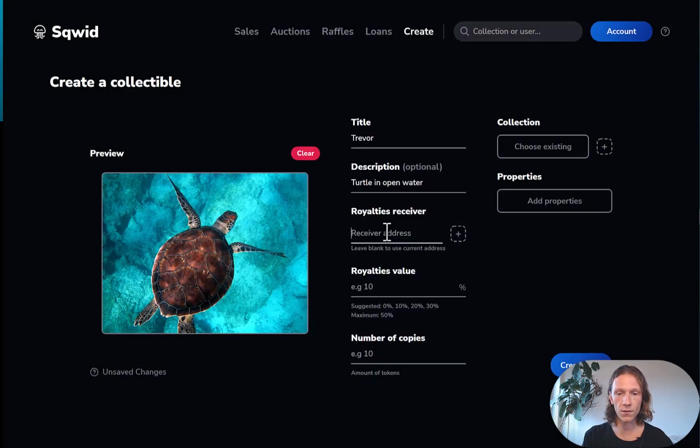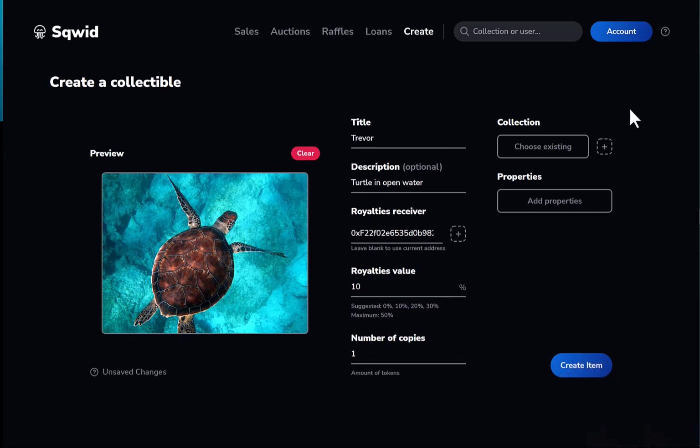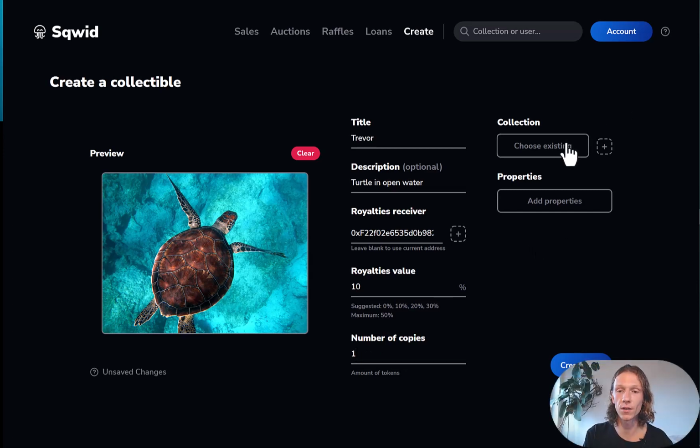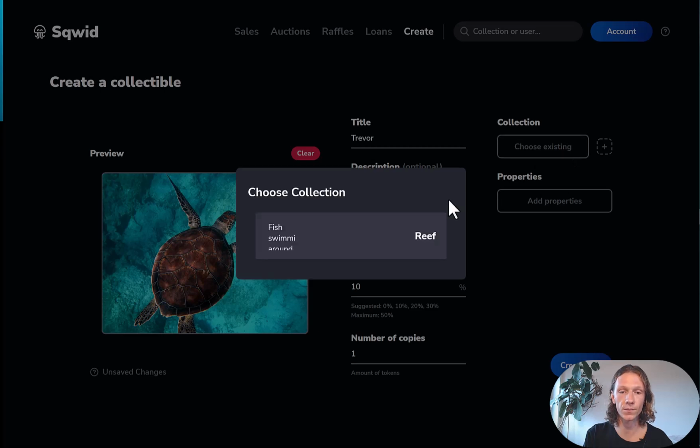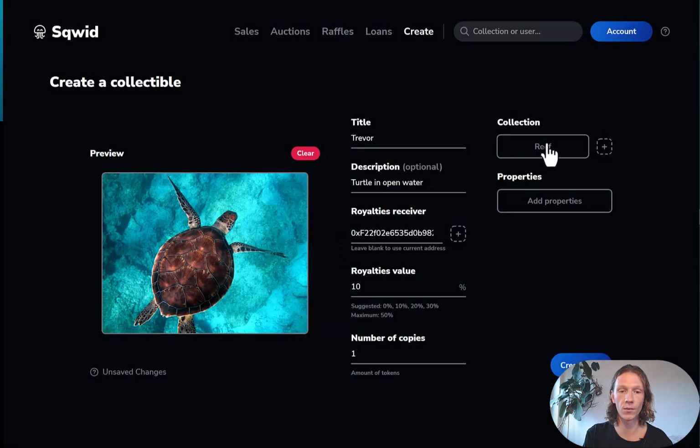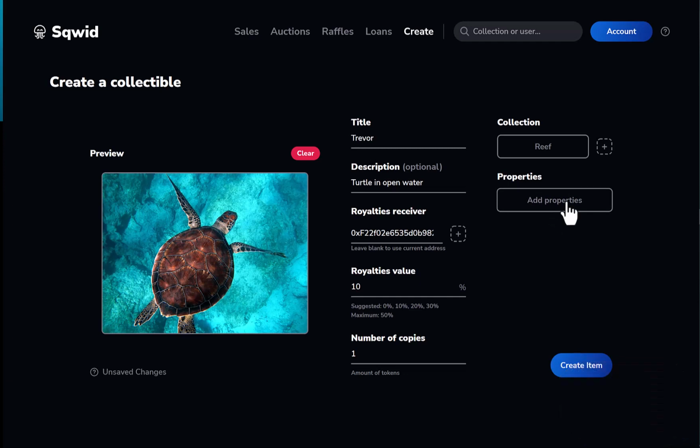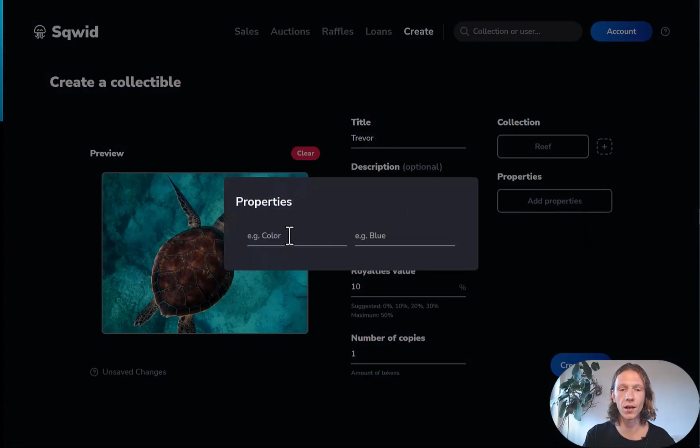So put in our new contract address here, which yeah, includes Ben and myself. So let's say on this NFT we're gonna have 10% royalties and number of copies is 1. I can also choose a collection, so let's choose existing. I'm gonna choose my collection called Reef. Okay, nice. So finally we can add some properties.